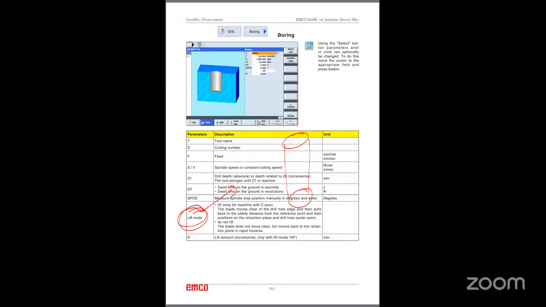Okay, so again, you have the retraction plane, then you have the safety distance. So the tool will come here, to the safety distance. Then using the program feed, it will go to the Z1 depth, right? Then if you have a dwell time, it will dwell here. As per the SPOS, the spindle will rotate. Then if the lift mode is on, it will retract by a certain lift amount and go back to the safe distance or retraction plane. This is what will be happening in boring.